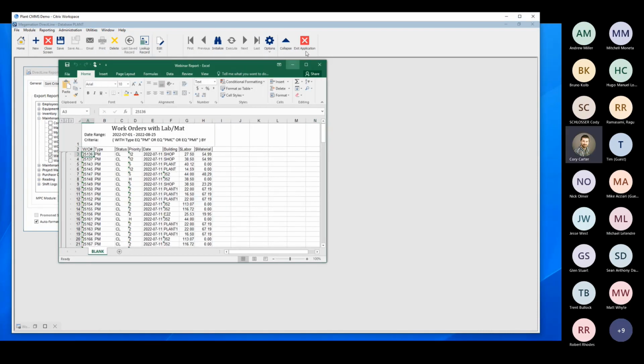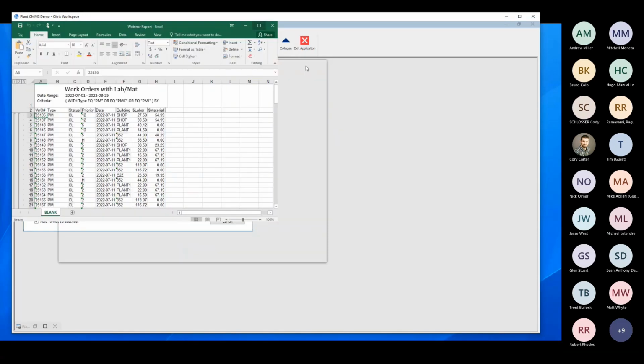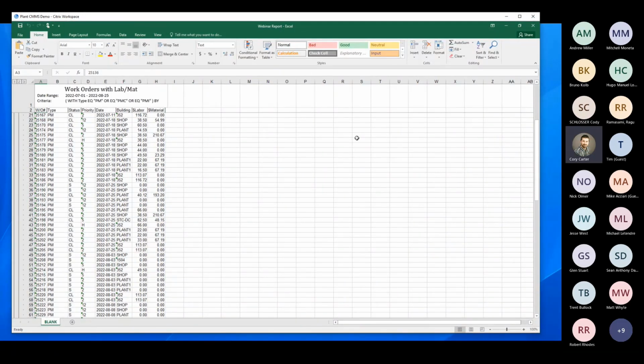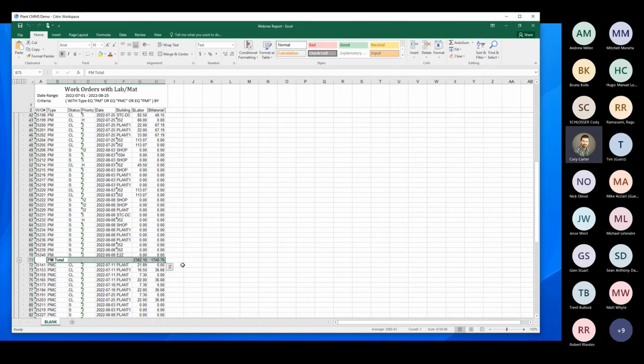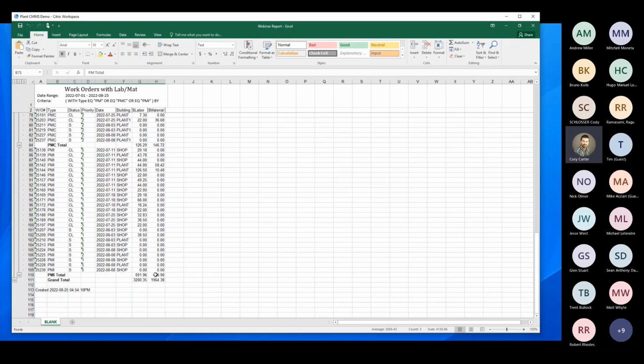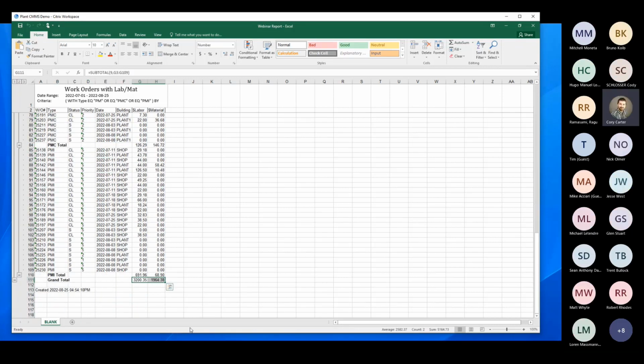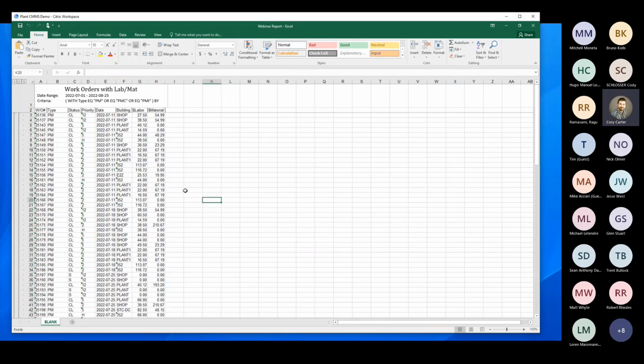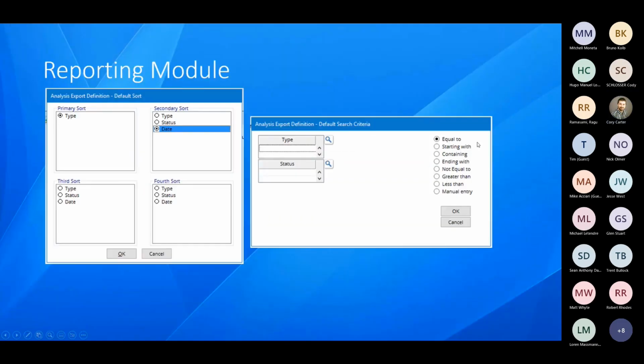And now I have a spreadsheet that, if I scroll down, I should see subtotals for costs on my labor and material for my PMs, my PMCs, and my PMIs, and a grand total at the bottom. Now that I have this report, I'm going to save it and copy it to my local workstation. Here are a couple of points that I want to make about that first.